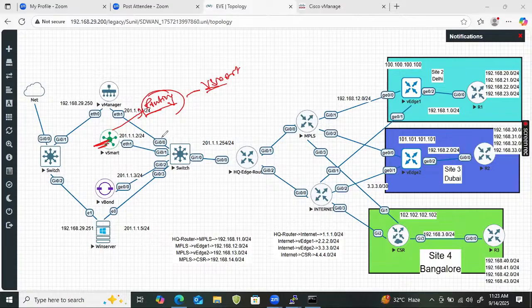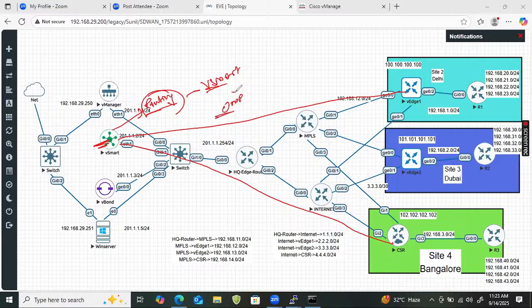So what is happening basically between vSmart and vEdges, there is OMP neighborship. Which protocol is there? OMP. So if I check the show OMP peer here, I will get these two neighbors. If I check the show OMP peer, I will get this one, right?